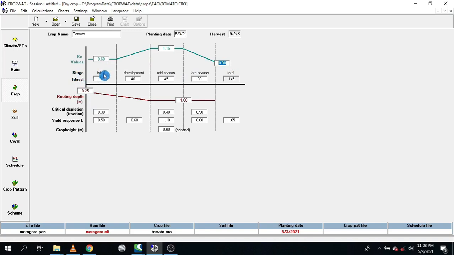Again, the stage is initial, and the number of days here is 30 days, so you can edit it if you want. If there is nothing to change, I just maintain them the way they are. The total cropping duration is 145 days.